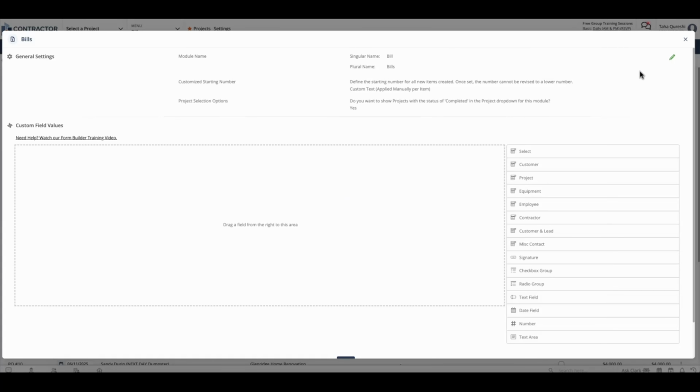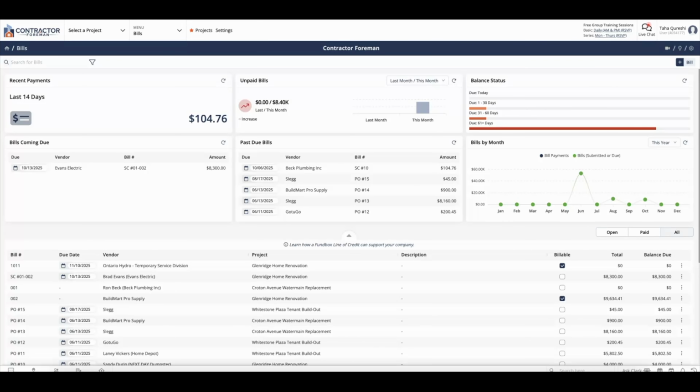And lastly is the module settings. If you'd like to add custom fields or change the status of the different bills or change the module name, you can do so here within the module settings under bills. I'd encourage you to check out the different options that you can play around with here. So let's go ahead and create a new bill. We'll head over to the top right hand corner and click on plus bill.